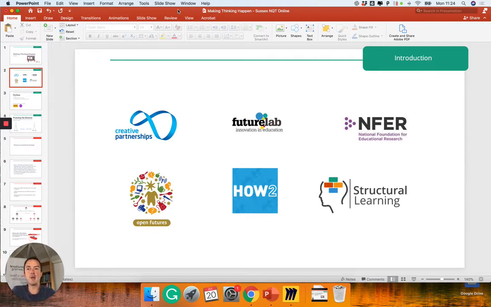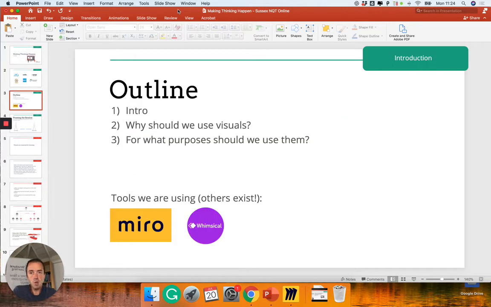But let's have a quick look at the outline of what we're going to be doing and what we're going to be looking at. So I'm going to argue today that visuals are imperative for learning outcomes, and there are lots of different reasons for this, but the principles are quite simple.